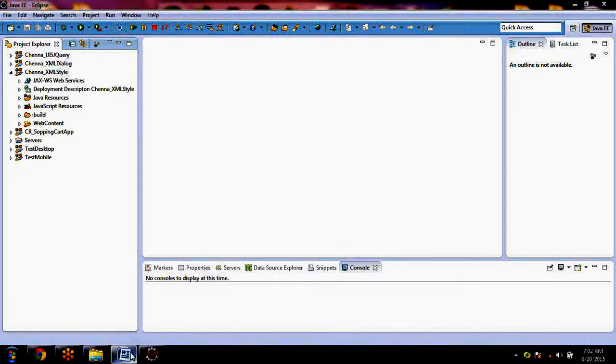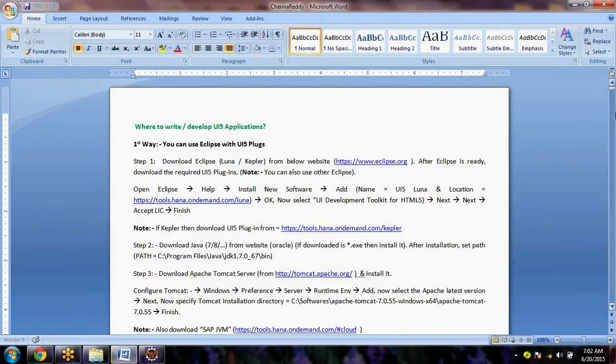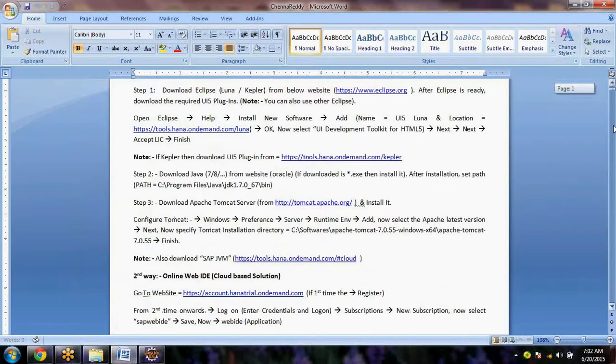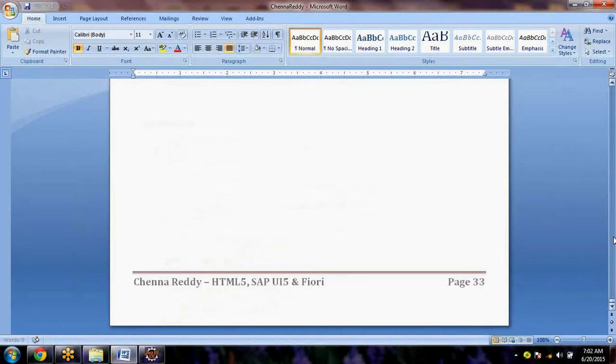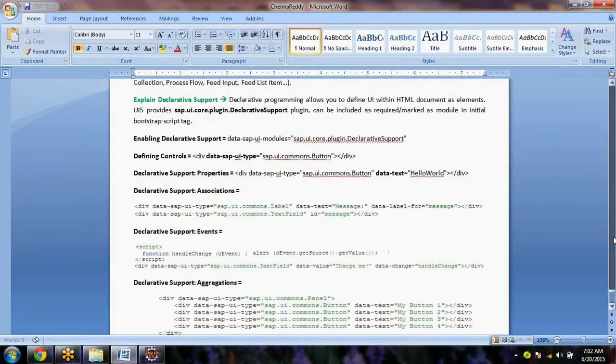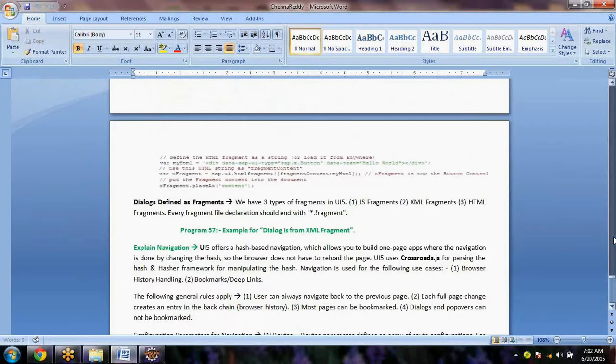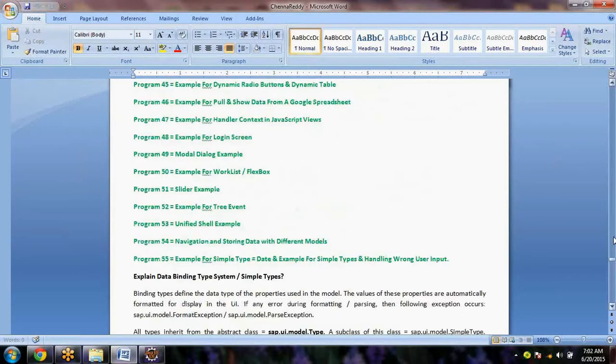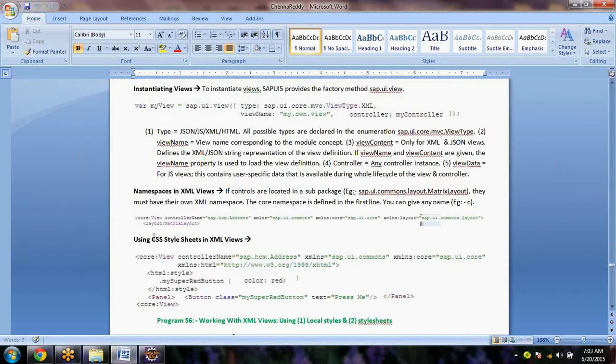Okay, so if you look at here, XML styling. Yesterday we talked about this one. Let me show you in the series. Okay, so this is what I'm talking about: using CSS styles in XML views. So I said, this is how you can use all these things, right? Let's go ahead and see one example.